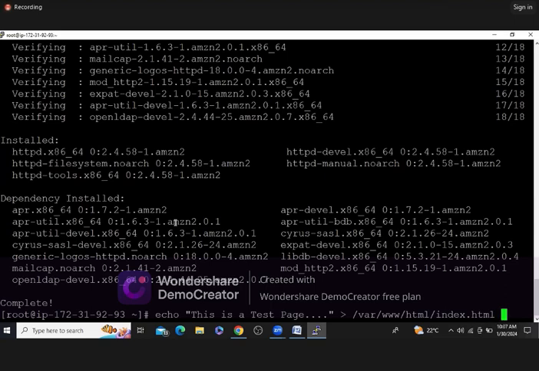Usually a website will have HTML, .js, right? So I'm creating a simple HTML file. Got it, guys? What is the meaning of this command? Echo will print this is a test page. This content we are redirecting into the /var/www directory, the html directory. Inside the html directory, we are creating index.html.